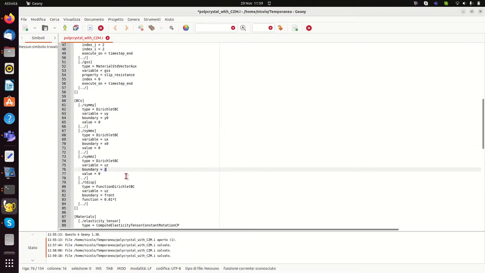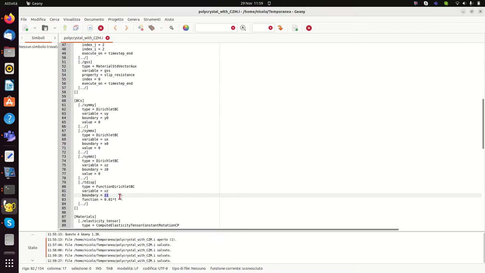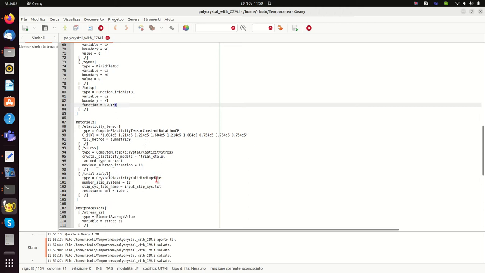So I am applying a displacement parallel to the Z-axis, and it's in the positive Z direction. Okay. This one is the function, so t is time, and then the displacement is going to be 0.01 multiplied by time. Okay. The material, we are not going to change this because this one is the standard crystal plasticity model.